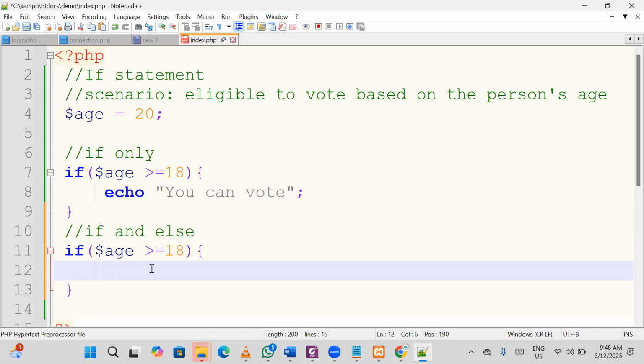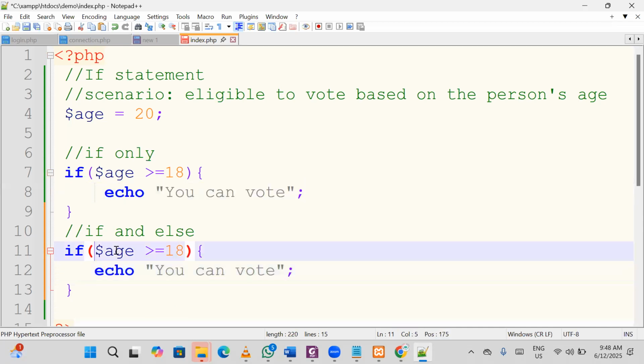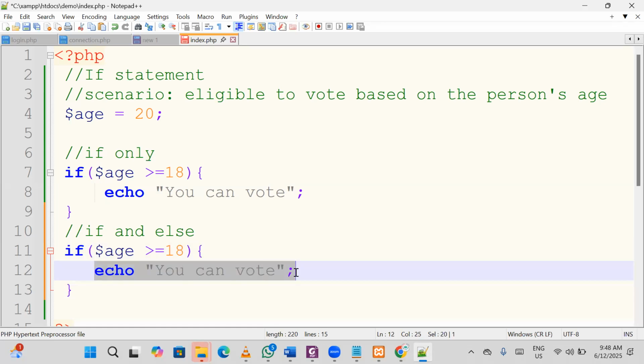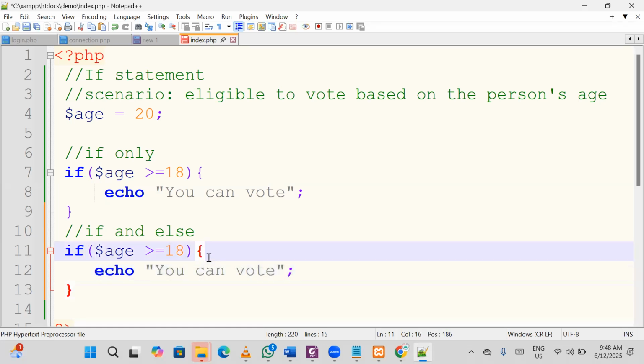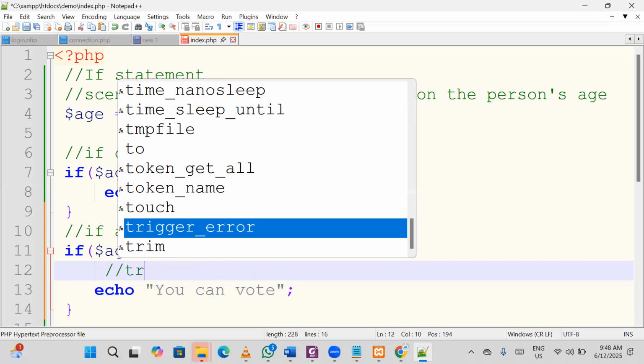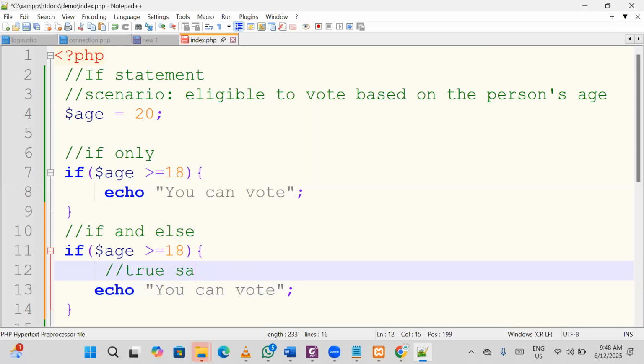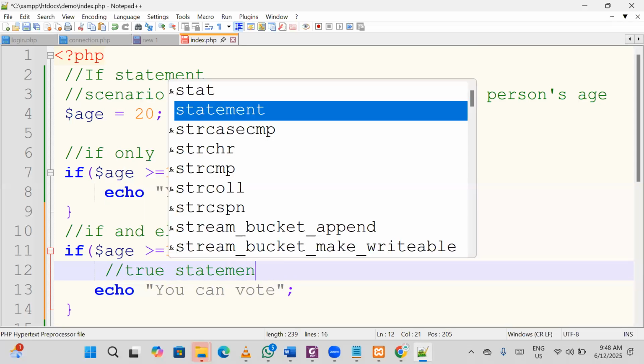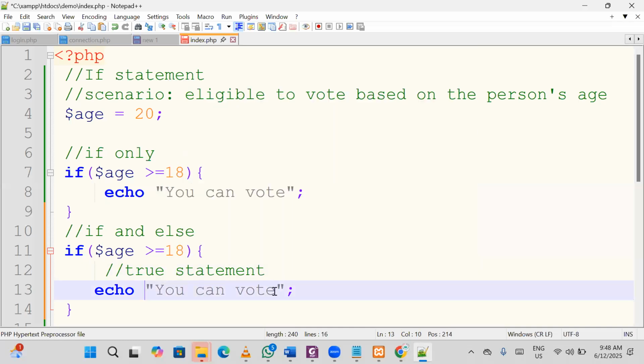Now we are saying that once you are able to write this condition, then your first statement here, now this statement, we call it the true statement. So your first statement here within the curly bracket here is the true statement.